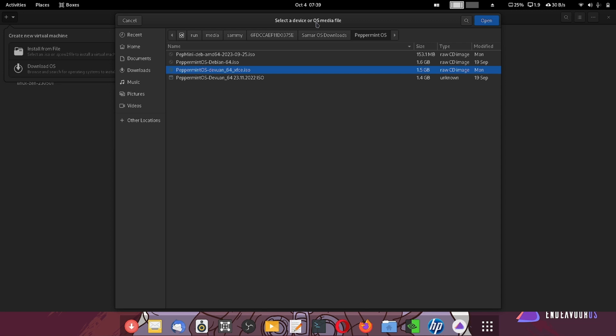The ISO comes with the XFCE Desktop. Earlier I had tried this ISO, but it was not working. There were some issues and it won't boot up. So we will do the installation of the Peppermint Devuan 64-bit XFCE Desktop ISO. Let us start.